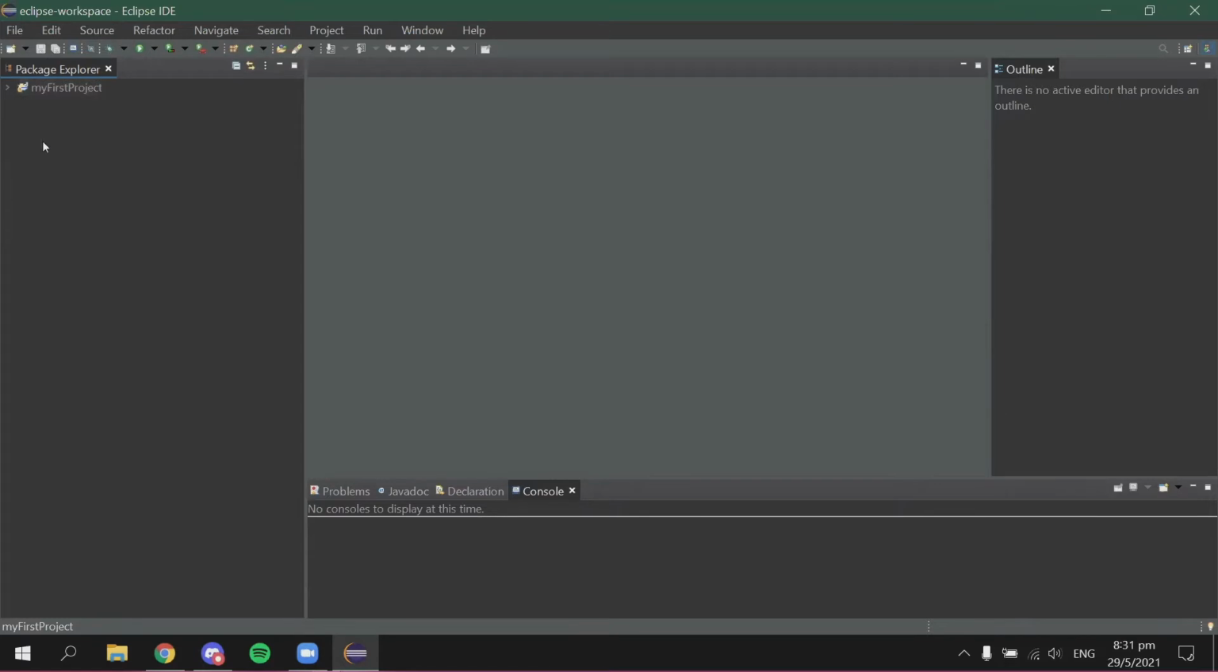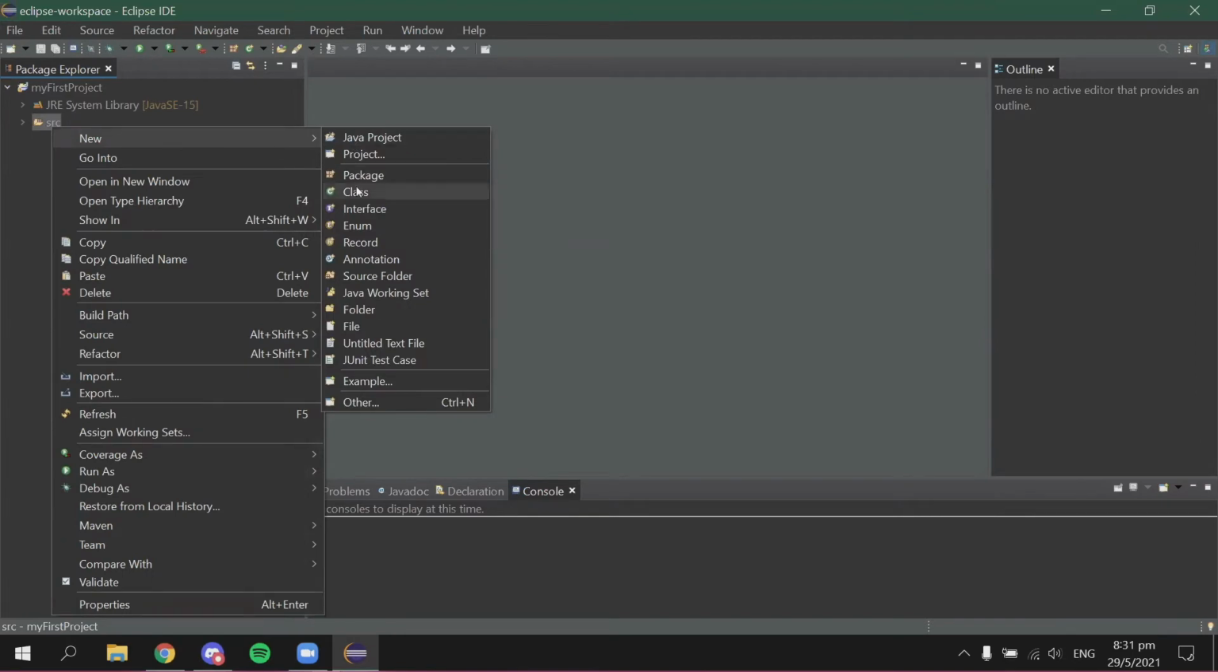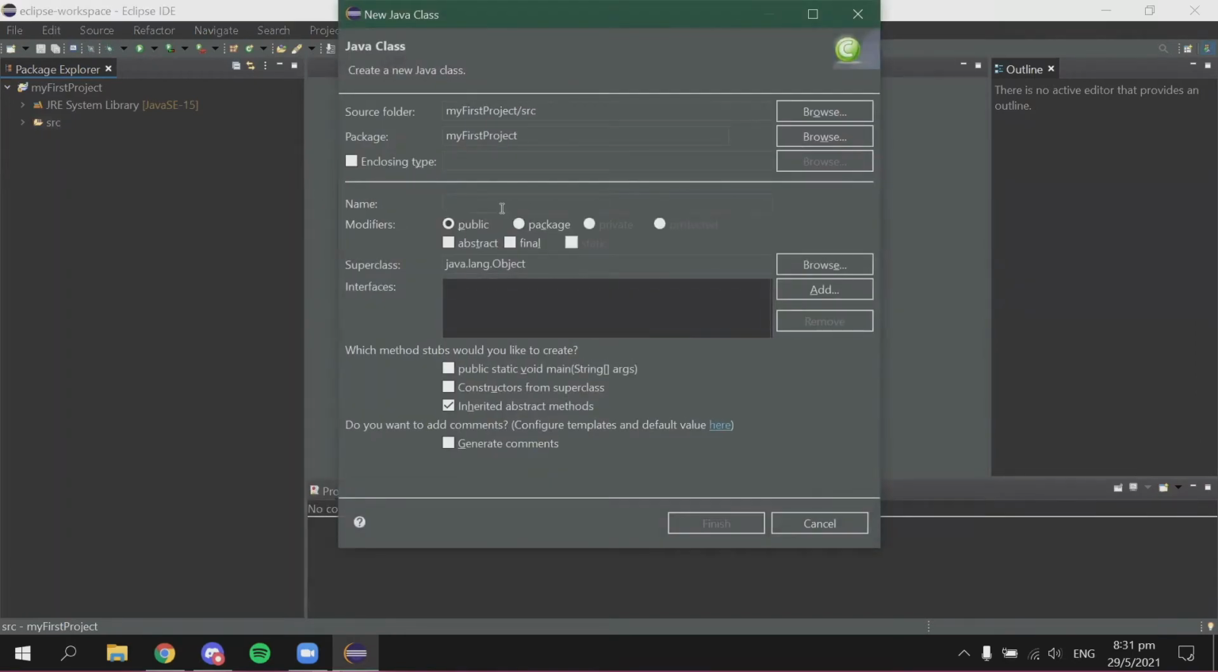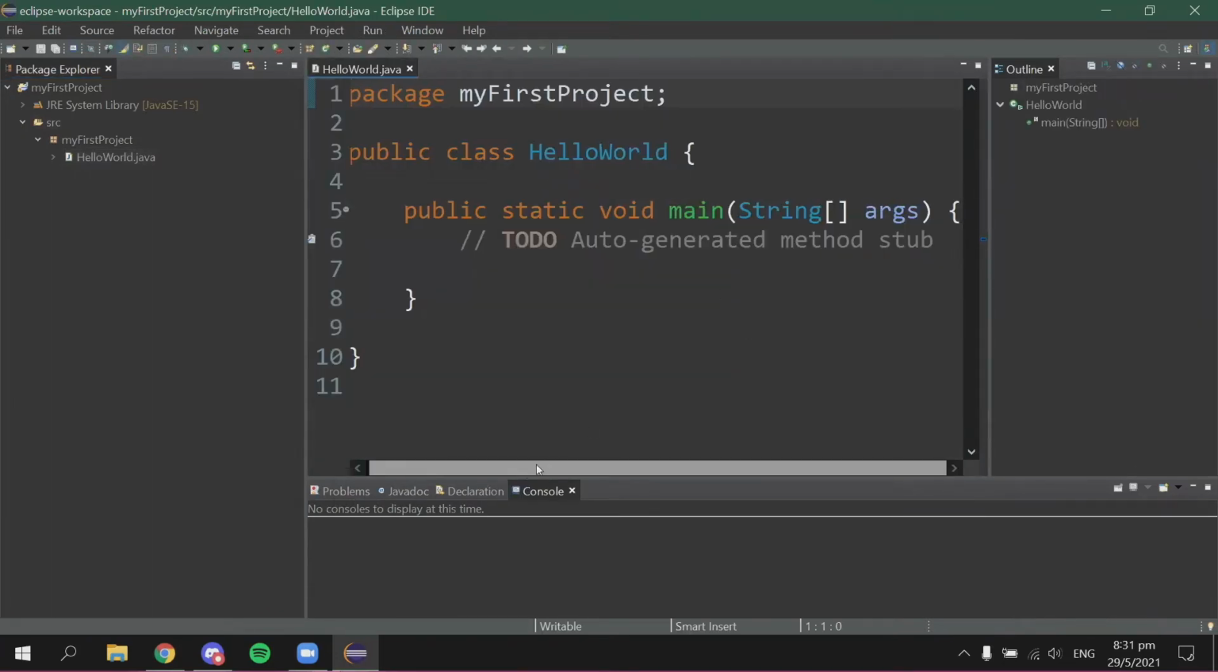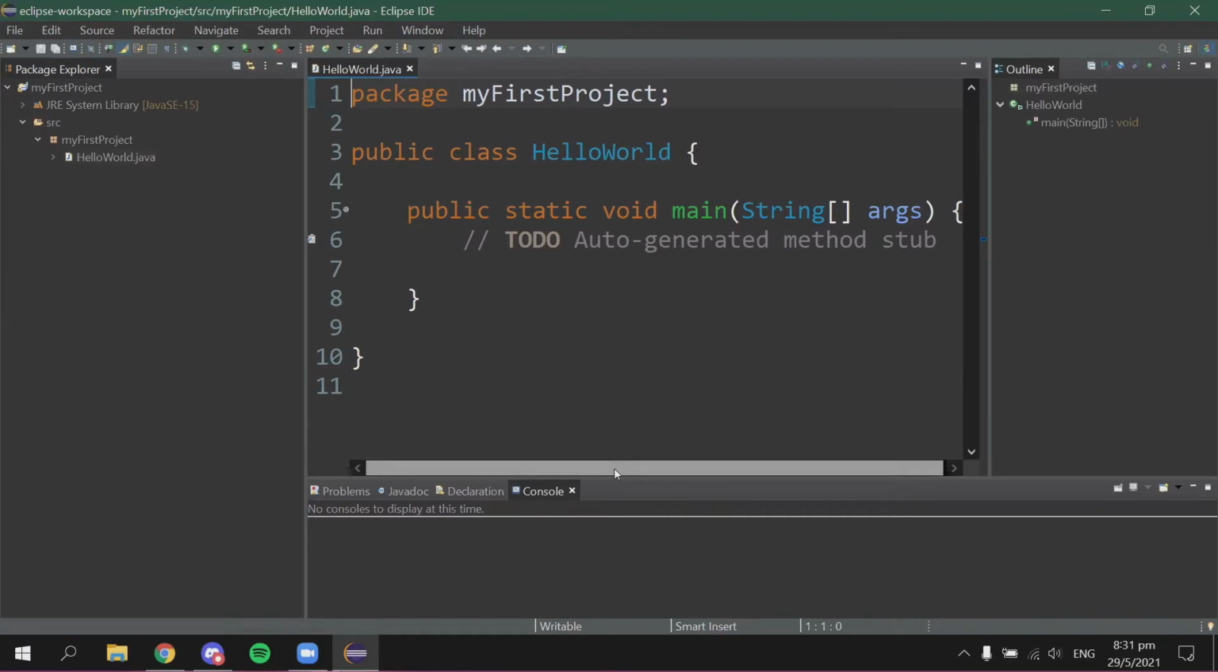On the left side, you should see your my first project package. If you expand it out, you'll see your JRE system library and your source folder. So right click on source, new, class. Now you give your class a name. Again, you can name it anything, but in this case, I'll just name it hello. Make sure to tick the box for the main method. This will create your main method as I've shown just now. And hit finish. Now you'll see all these lines of code, which is very similar to what you've seen just now. So your class and your main method.